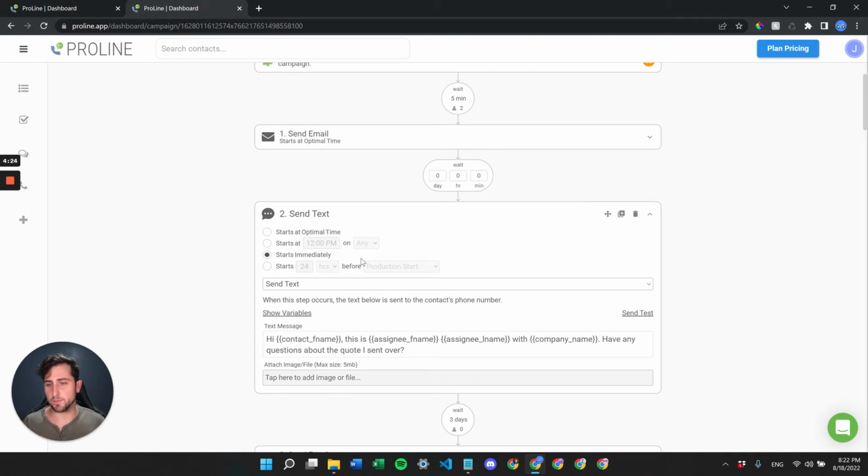But this is the way that most of our sales follow-up templates specifically are set up, where we're sending an email and a text together at the best time of day ProLine thinks it can reach out. So now we've covered 2 of these options: starts at optimal time and starts immediately. And now let's look at these other 2.